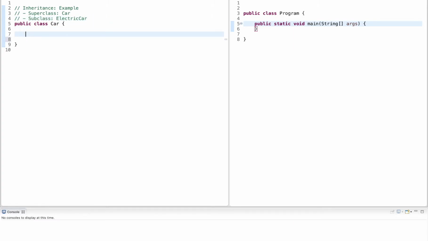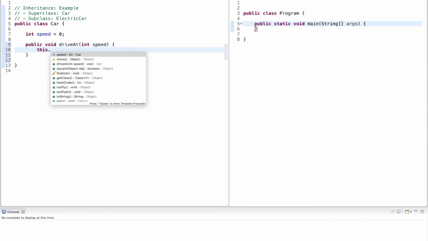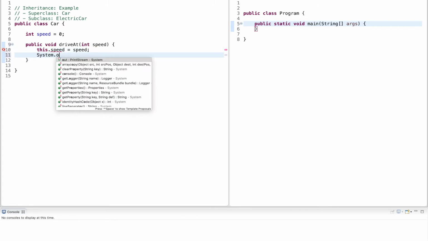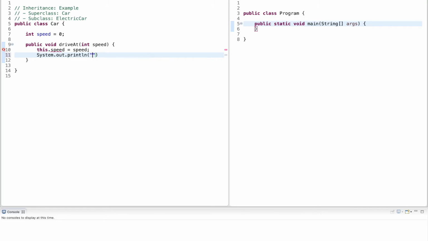This class will have a single member variable named speed with an initial value of 0. Here I will also add a public method named driveAdd that has a single parameter named speed. This simply sets the speed to the same named member variable. It will also output a message that shows that the car is currently driving at the given speed. And this is all the code for the blueprint of a car.